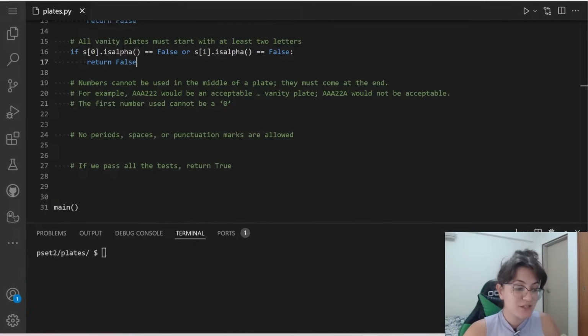Now let's do the next one. In this case, we need to check that numbers cannot be used in the middle of a plate. They must come at the end. For example, AAA222 would be an acceptable vanity plate, and AAA22A would not be acceptable. The first number used cannot be a 0, all right? So here we're going to do a while loop to check if we start our number with a 0, okay?